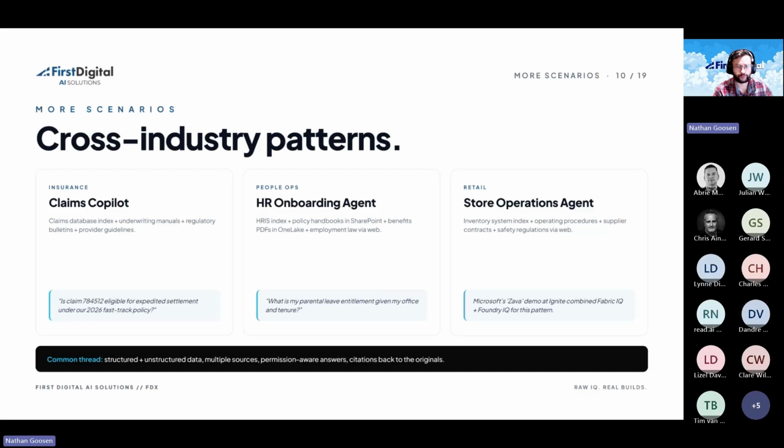Another one is for professional services. An HR onboarding agent is backed by an HRIS index and policy handbooks in SharePoint, and benefit PDFs in OneLake, and local employment law via web grounding. So different employees can get different answers because of that permission trimming that I mentioned earlier. If someone asks, what is my parental leave entitlement given my office and tenure? That answer cannot be generic because the answer changes depending on who's asking it.